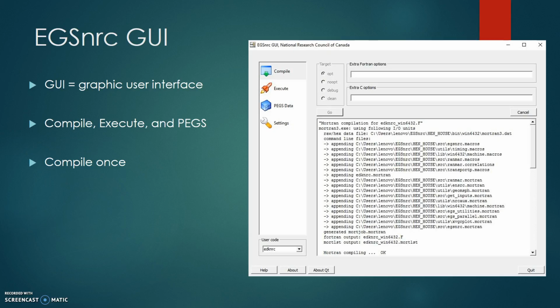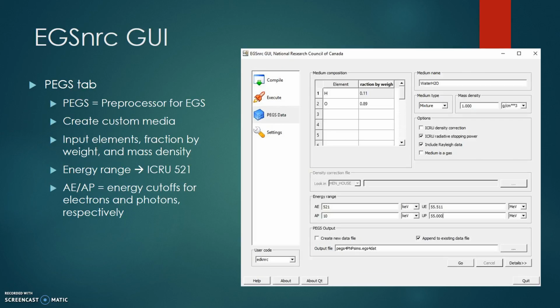The current iteration of EGS includes a very convenient graphic user interface, or GUI, where the user code is compiled and executed. Code compilation only needed to be done once per session unless the user code was modified. In addition, the PEGS tab allowed for creating custom media as shown here. Here, elements were input with their associated fraction weight, mass density, and energy ranges.